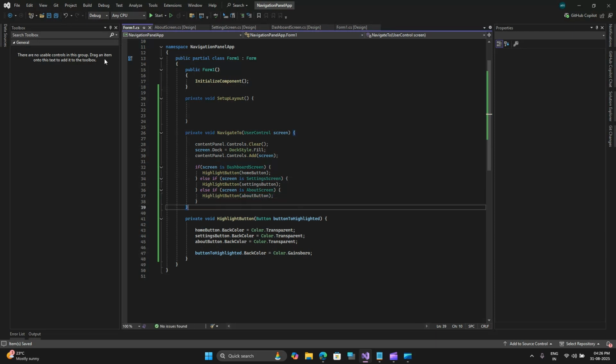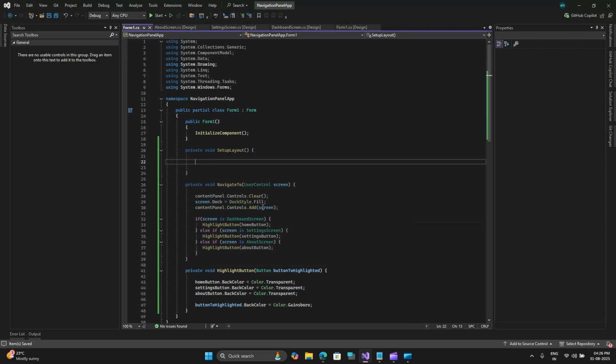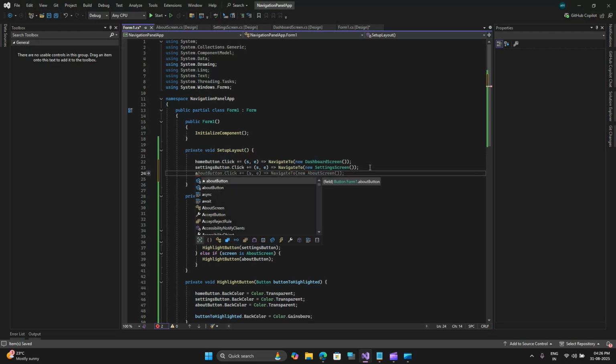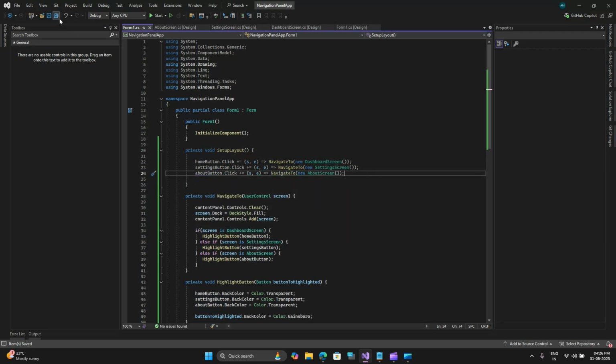So that is done. Next, I think we need to set up our event handlers. Within our setup code we need to add event handlers to our button click. The first button is our home button dot click, and here you can see it has taken the sender and e parameters to navigate to the dashboard screen. The same thing we have to repeat for our settings button, and I'll just press tab, and finally the about button, and I'll press tab. So all is done. Let me save this and run my application.